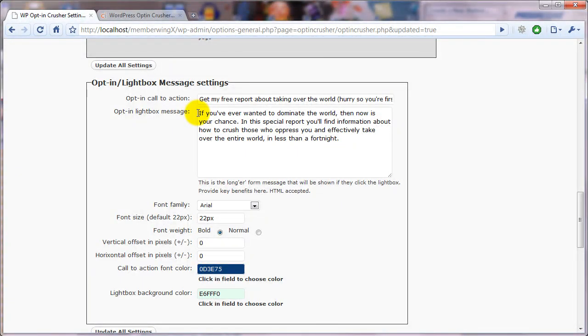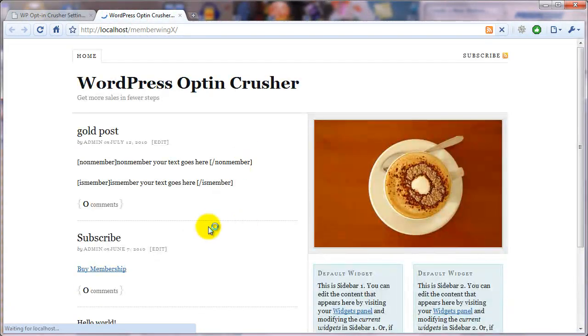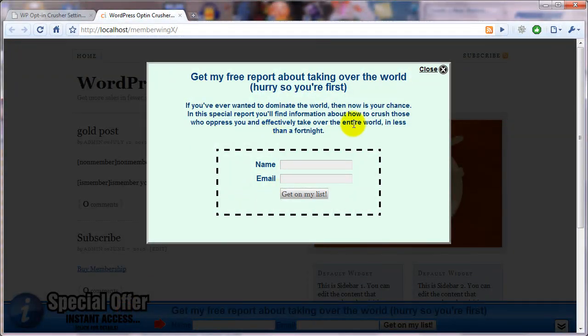Okay, so now the next bit that you can change is the lightbox message itself. And so right here, I've got, if you've ever wanted to dominate the world, and now is your chance, and so on. Now, the great thing about this opt-in box is that you can include any HTML. So if I wanted this to be bold, for example, then I just change this to bold, click Update Settings, and then come back here and refresh. Now, when I show the lightbox, oh, I guess it's all bold.